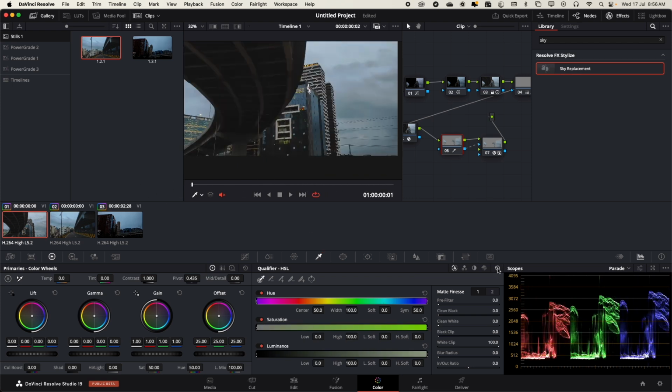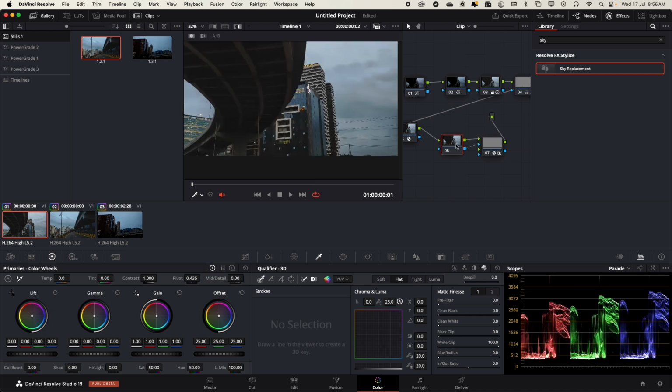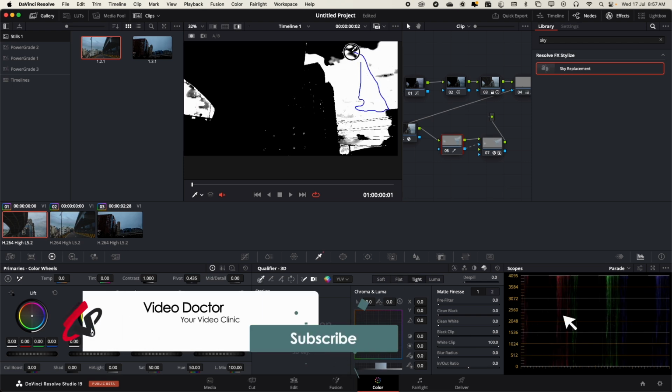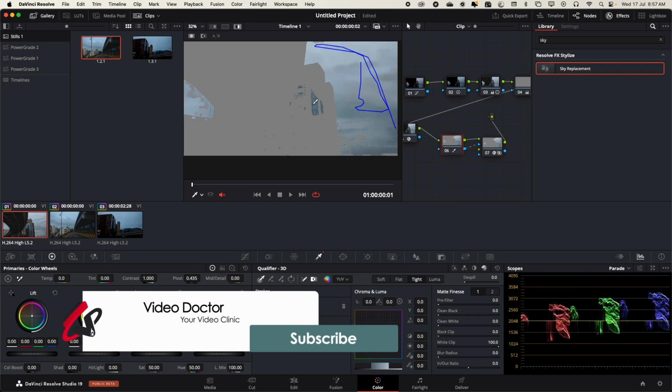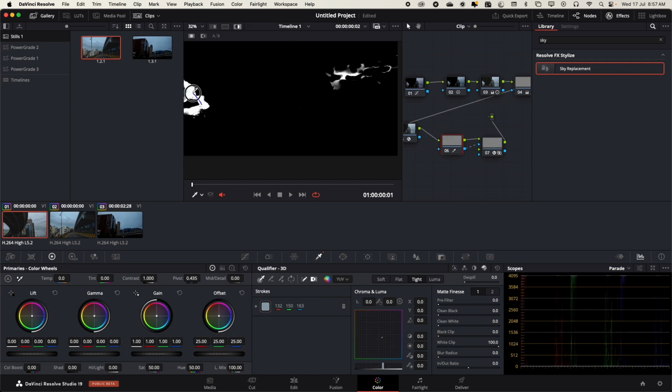Right? Otherwise, there is an option. If you go to your masking 3D qualifier here, you can select and hit tight. So when you hit tight, it will work only on that particular area. See, if you select too much also, it is not going to affect your skies over here. So let us try this.